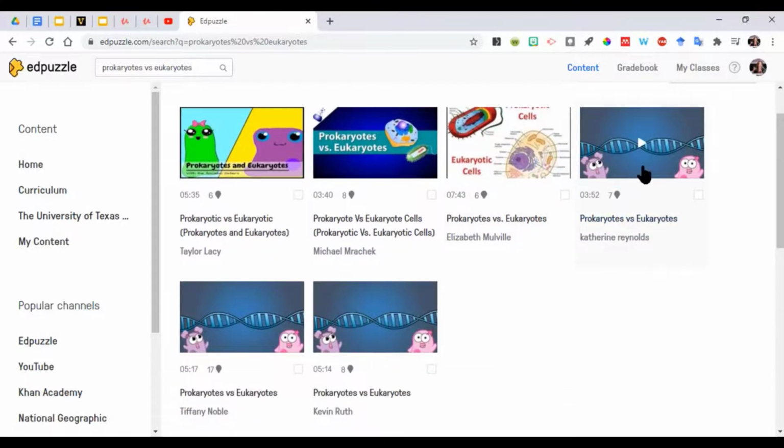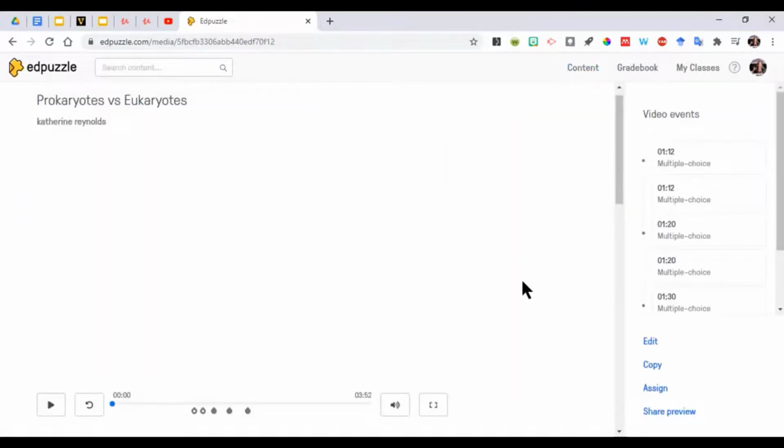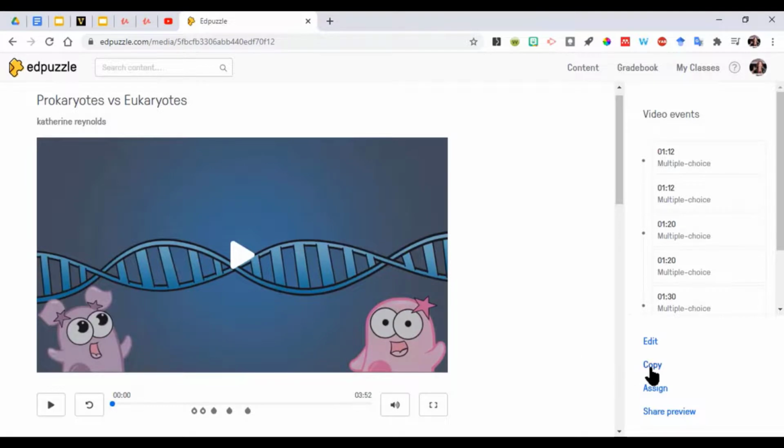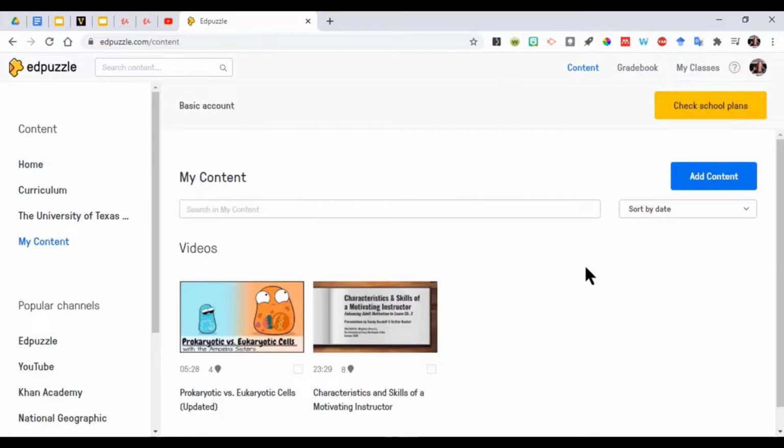You can also click on somebody else's assignment, look it over, and then edit if you want to make tweaks, or copy it if you want to add it to your own content. So that's an overview of Edpuzzle, and I hope you will find it a great way to make video content more engaging, interactive for your students, and help them learn better from instructional videos.